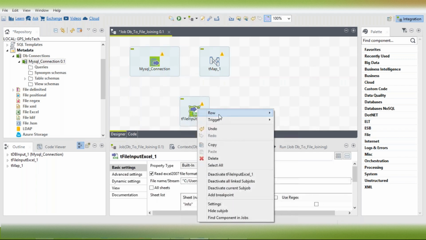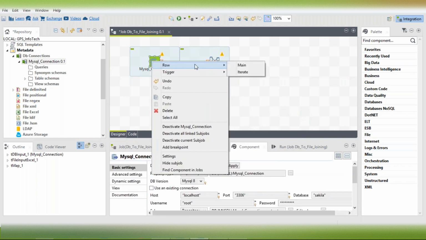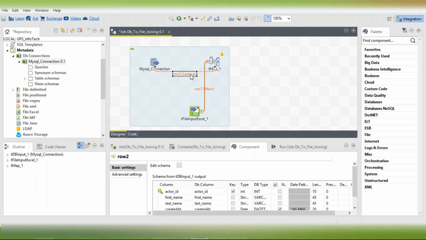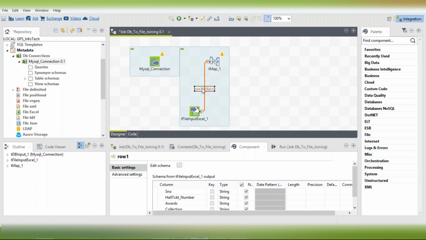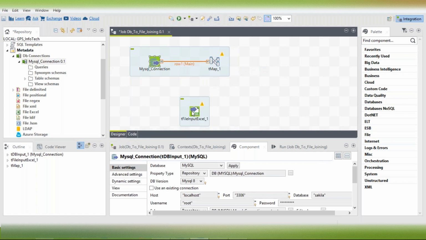Suppose this one I connected the first time. This one is the main flow, and if you connect a second item to the tMap, in spite of the source system and all, it will be treated as a lookup table.